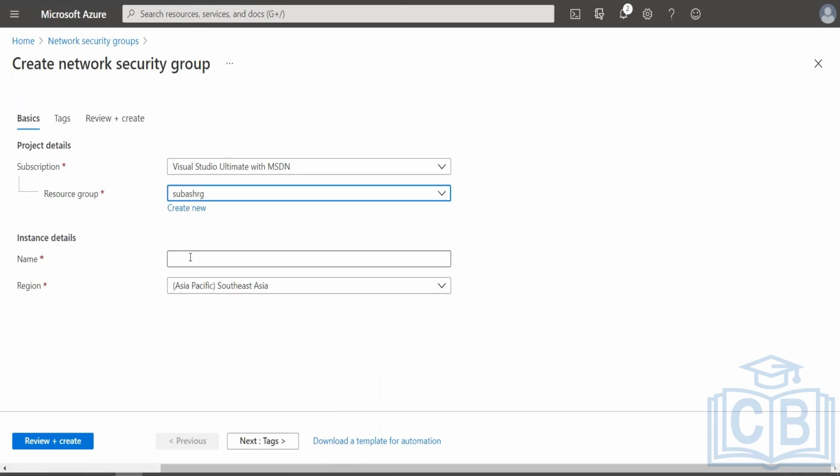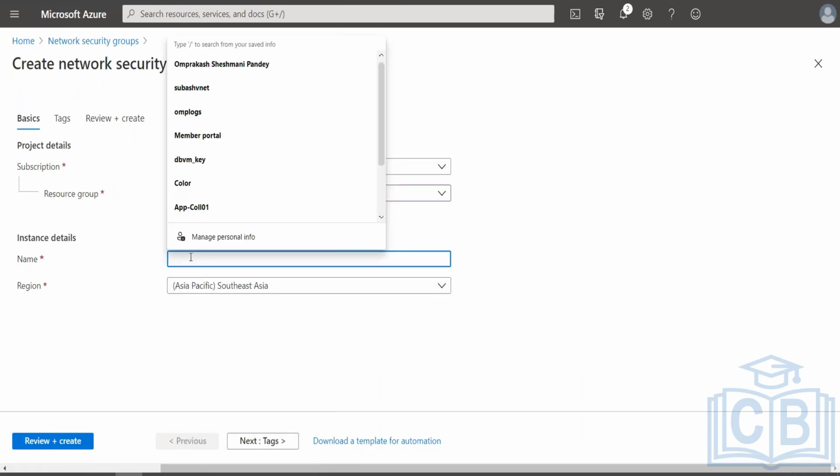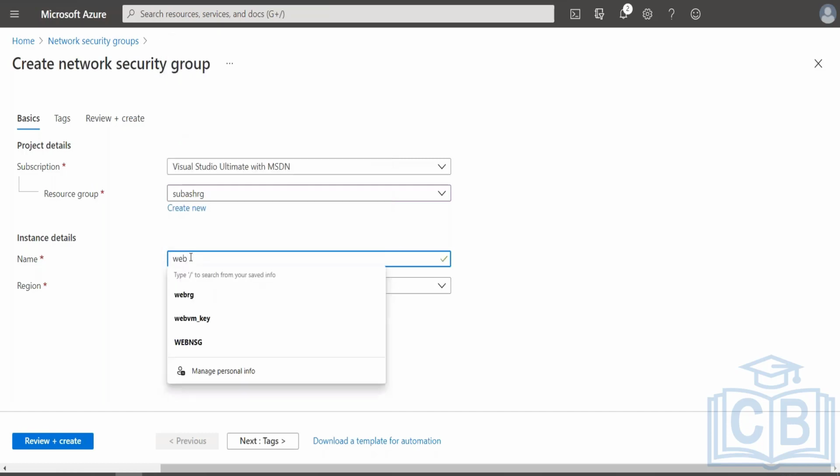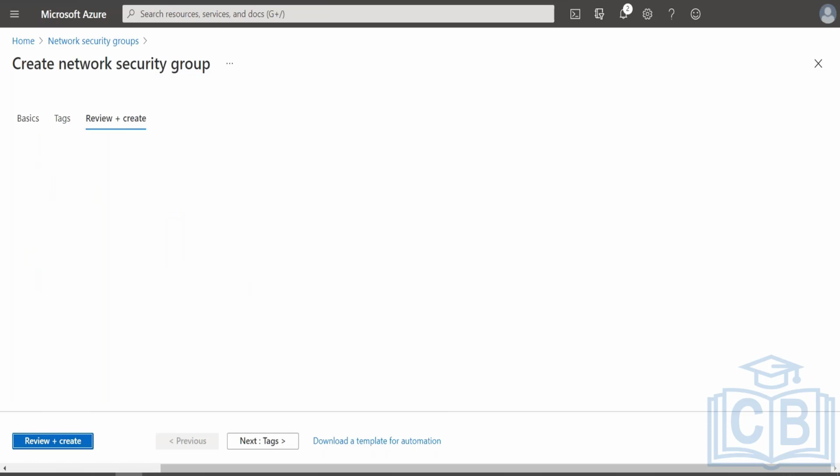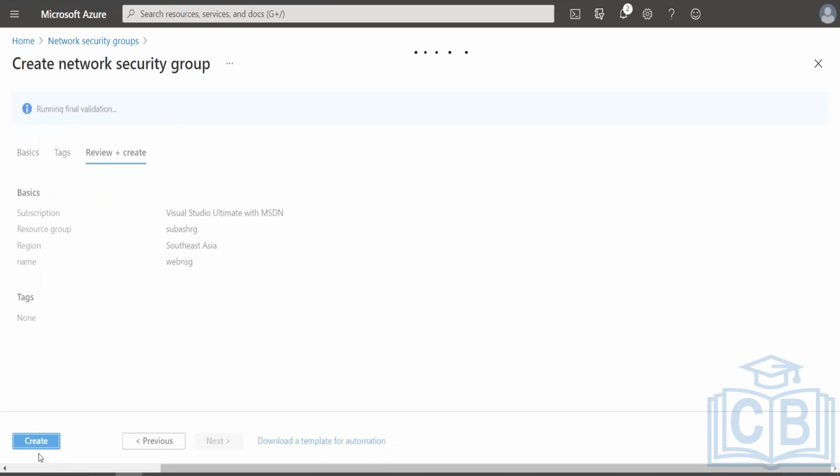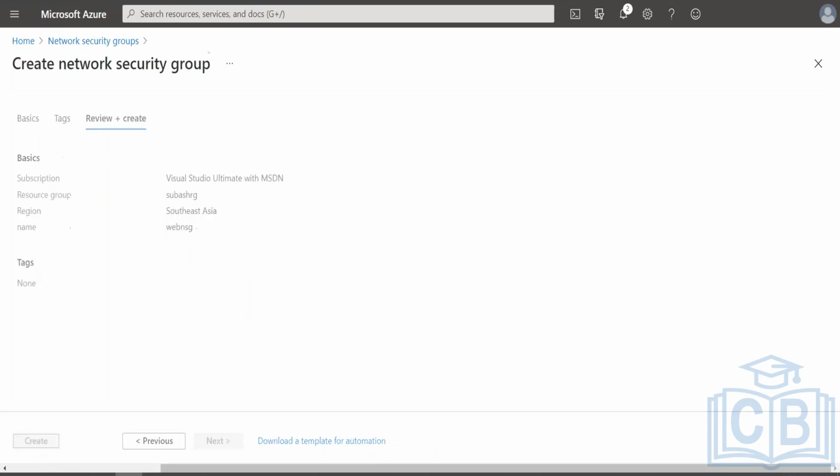Let me keep the same resource group, name it web NSG. As far as tags are concerned, tags are optional.